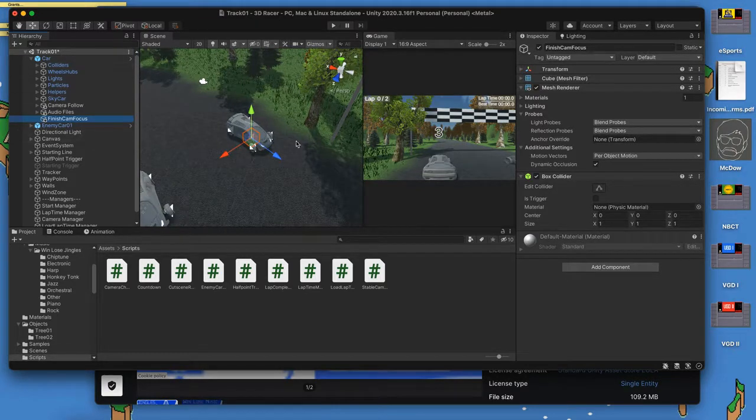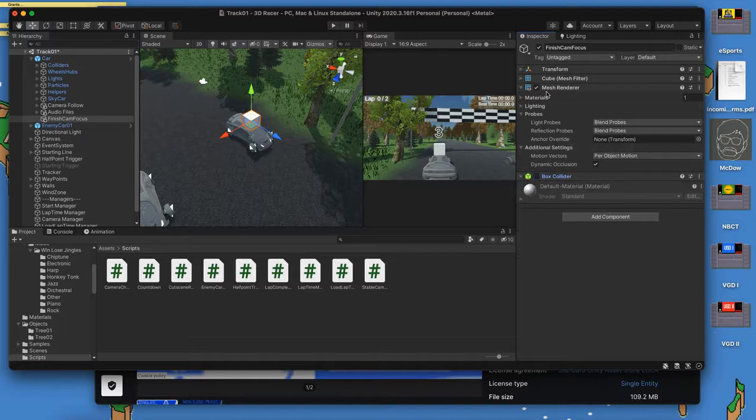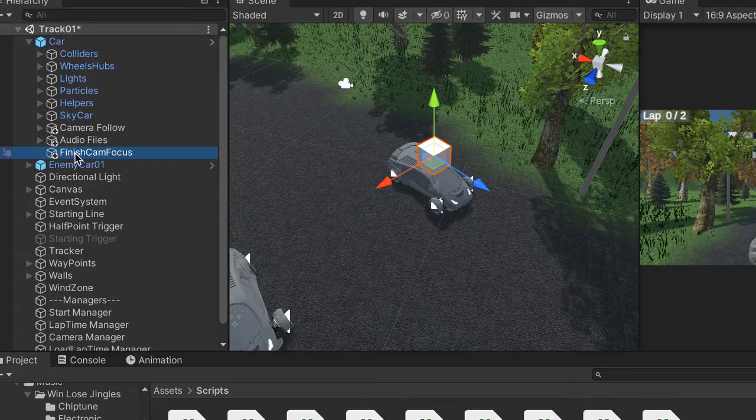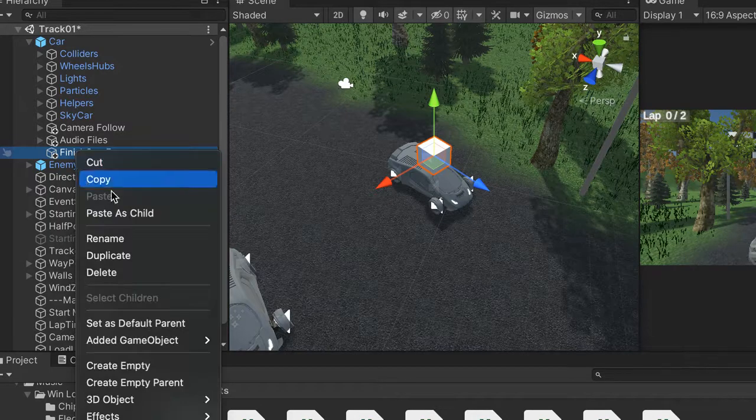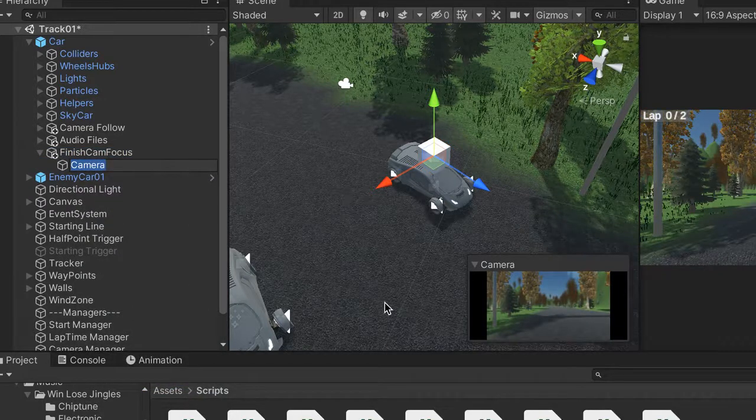So it's a child of our player, so it should be created right inside of it. And I'm going to drag that up on the Y to get it right above the car. And let's turn off our collider. We don't want a collider. We will keep our mesh renderer on here for now, just to see it as it tries to spin. And as a child of this Finish Cam Focus, I'm going to create a camera, which looks to be right inside of it. I'm going to name this camera Finish Cam. All right.